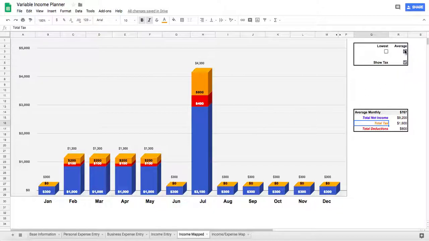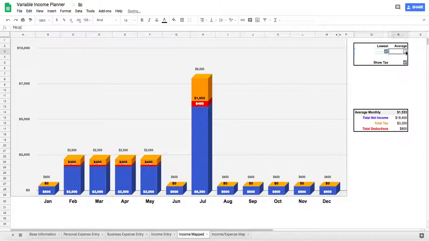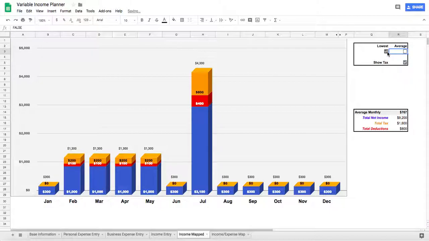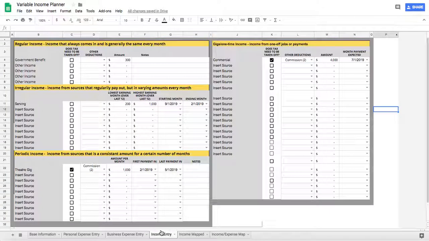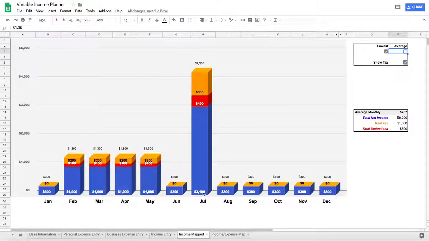And you'll also see at the top here, you can either plan or show using the lowest for those irregular streams or the average. The lowest here in this case would use this $200, and then the average would use the average of these 2 amounts, and only in the months when you have it checked off. So you can see the shape of your potential income from the year. You can also play around with, oh, what would happen if I make that?